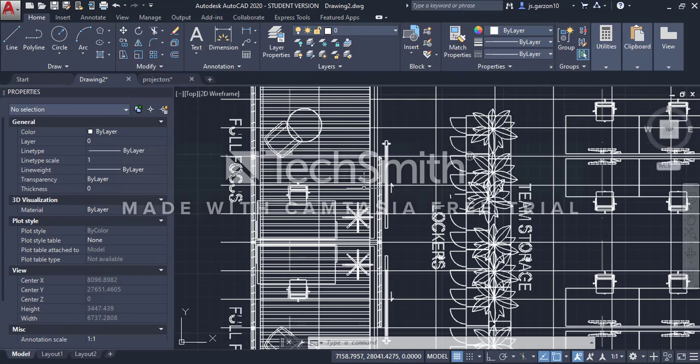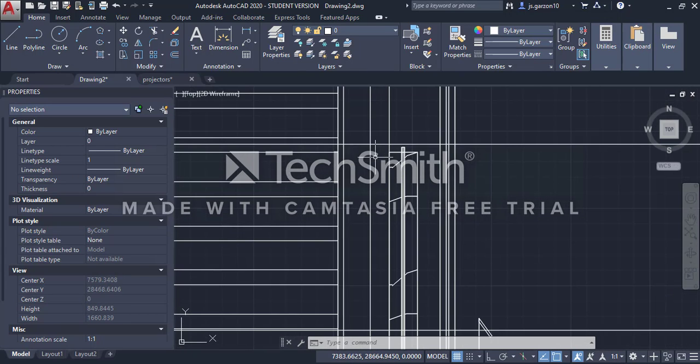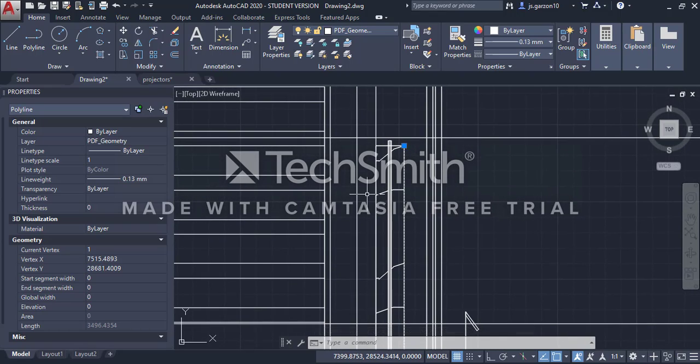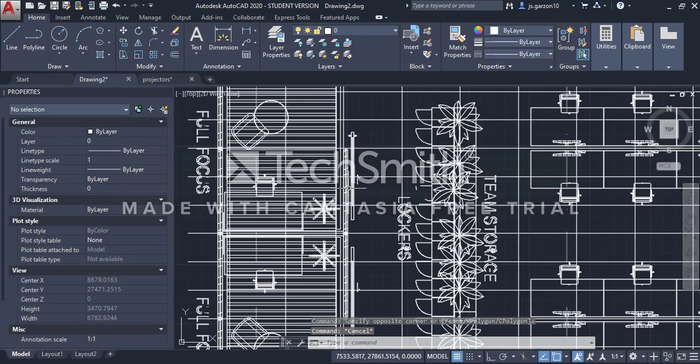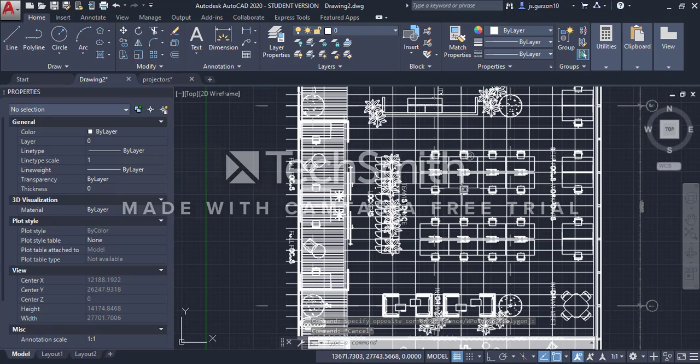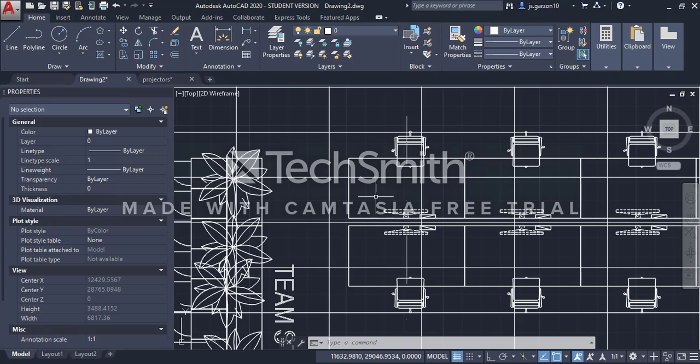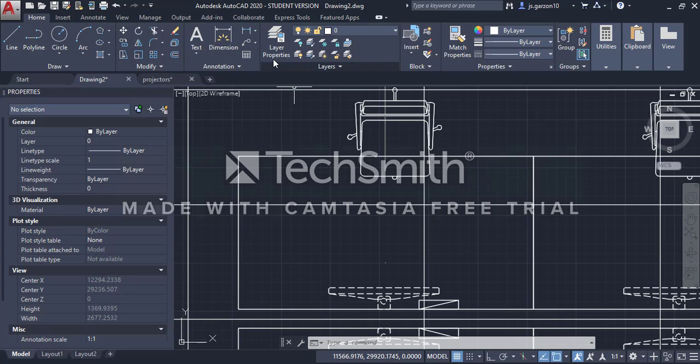The problem with this is that because they don't have characteristics, if you click on it, you will not see what it is. It only says PDF geometry. If you have a lot of elements, you will not be able to tell easily what these elements are, and it causes a lot of misunderstandings. That is the importance of using layers to prevent this from happening.